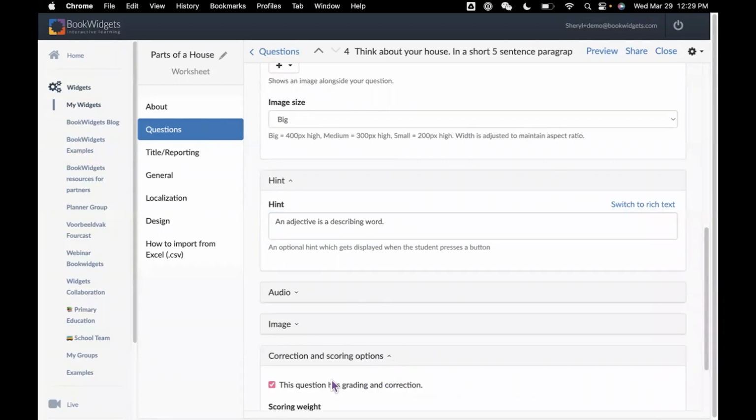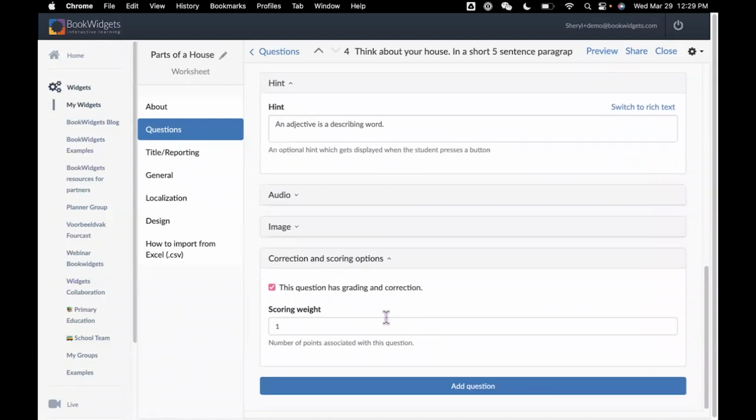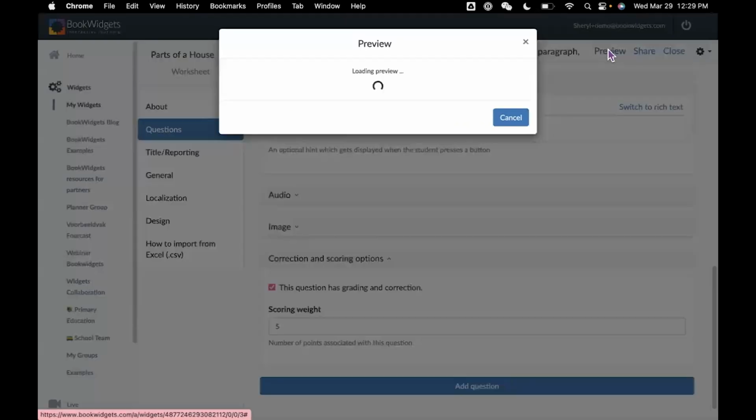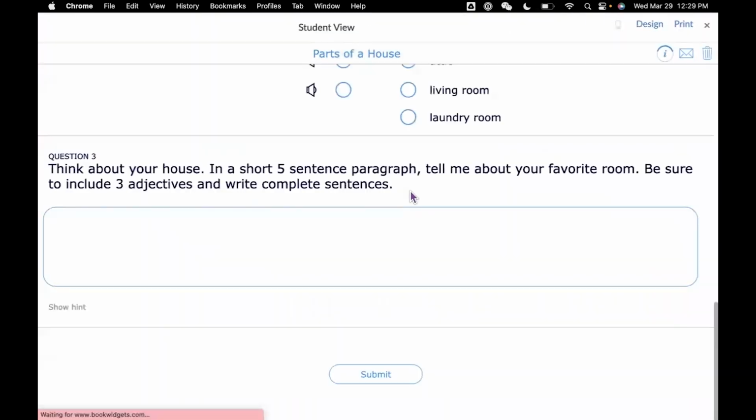Remember, my default is always 1. I'm going to change my default because I'm asking my students to write a 5-sentence paragraph, so I'm going to change my default to 5. This is a high stakes question for them, so I'm going to up the score on this to 5. Let's go ahead and take a look at our preview.